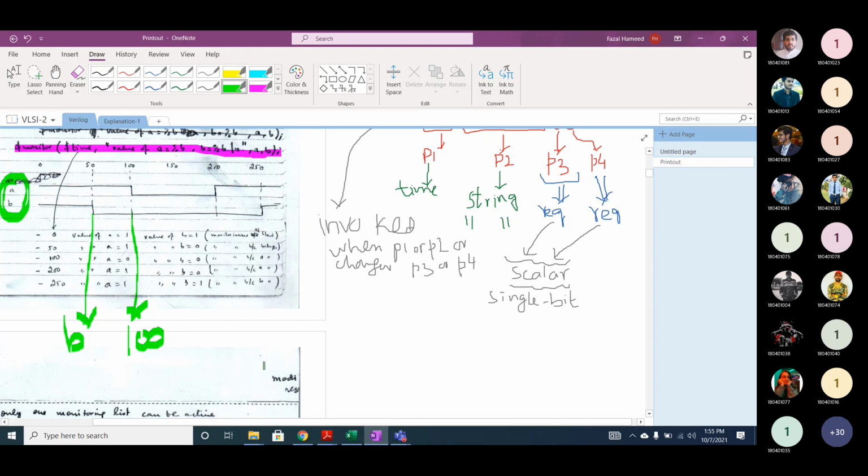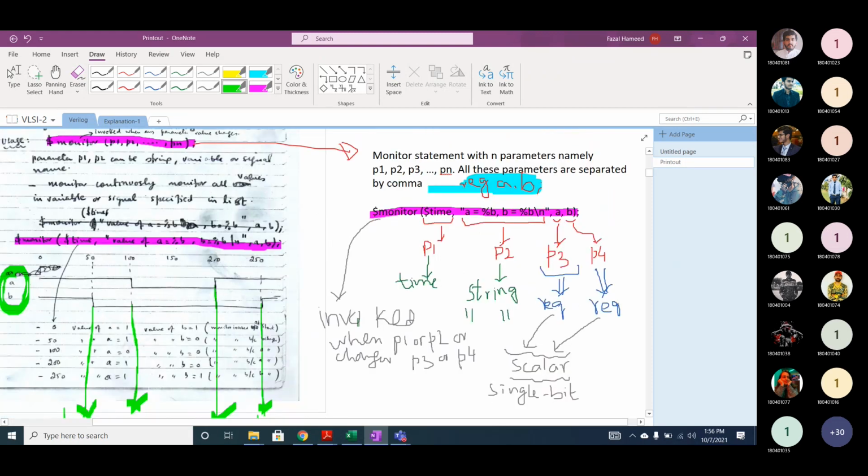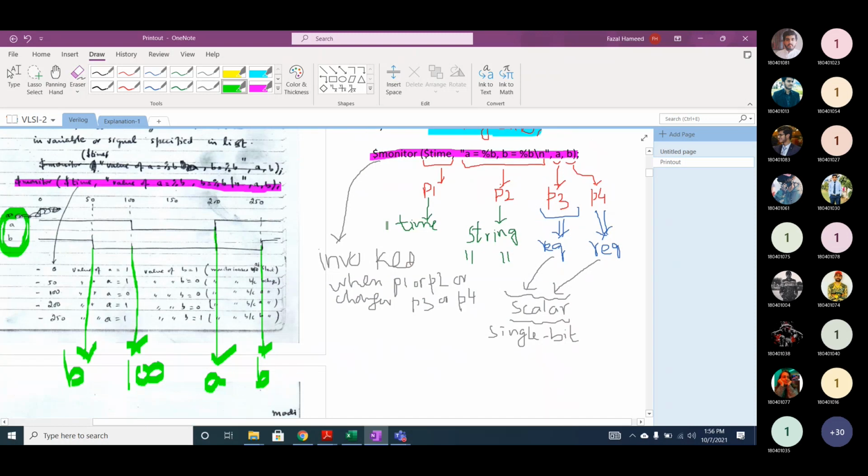And can you see the next change from the timing diagram? Yes sir, the change is at 200. What changed at 200, A or B? A. And what about 250? B changed.